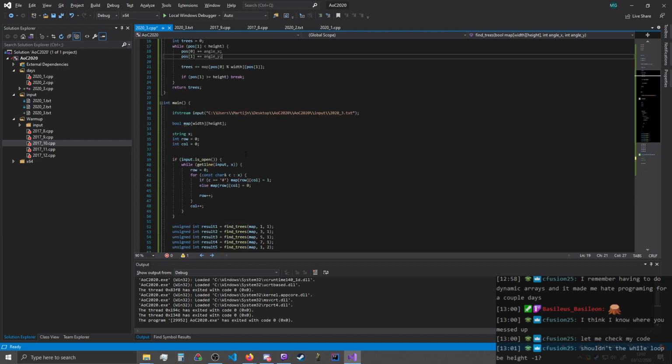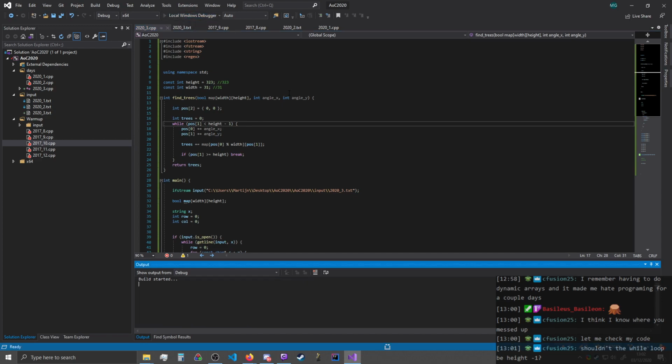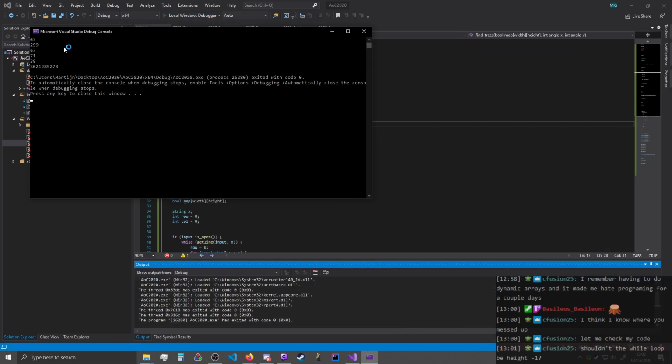Shouldn't the while loop be height -1? No, because the height is like not 0 indexed, as it were. So if it's 322, the height is 322, it's still fine. That's the last line. So then it's correct, and I should still check it. And if it's not, then it should error out one line before. So that shouldn't matter. We should, in theory, even get the wrong answer for some of these.